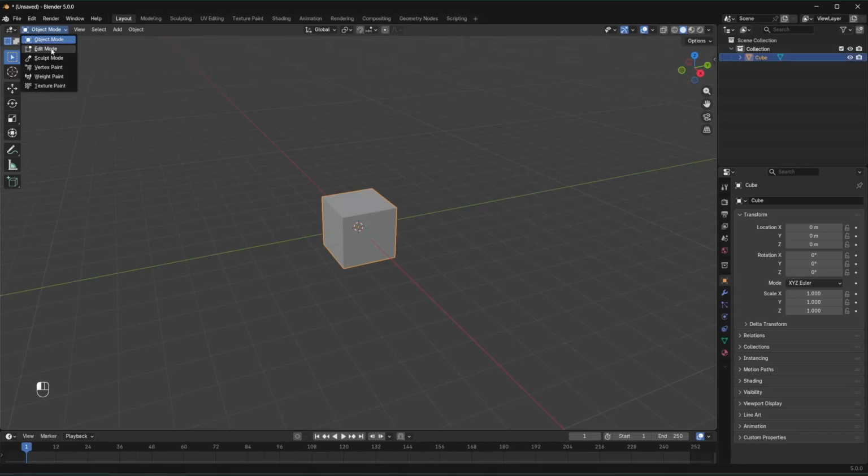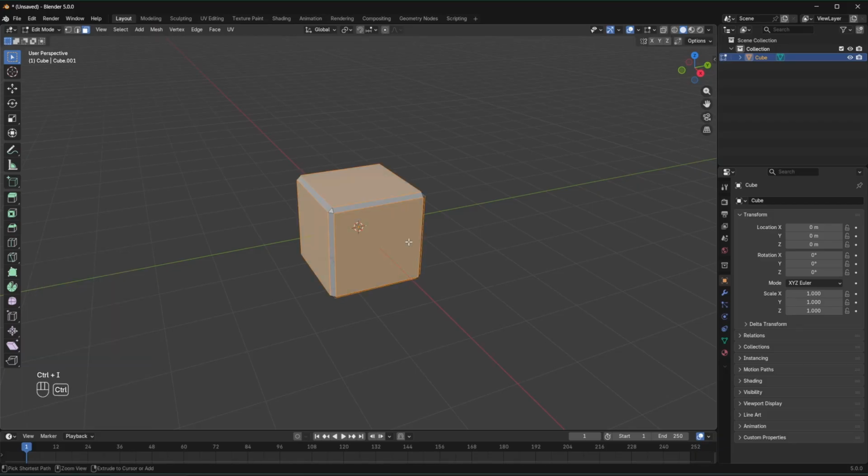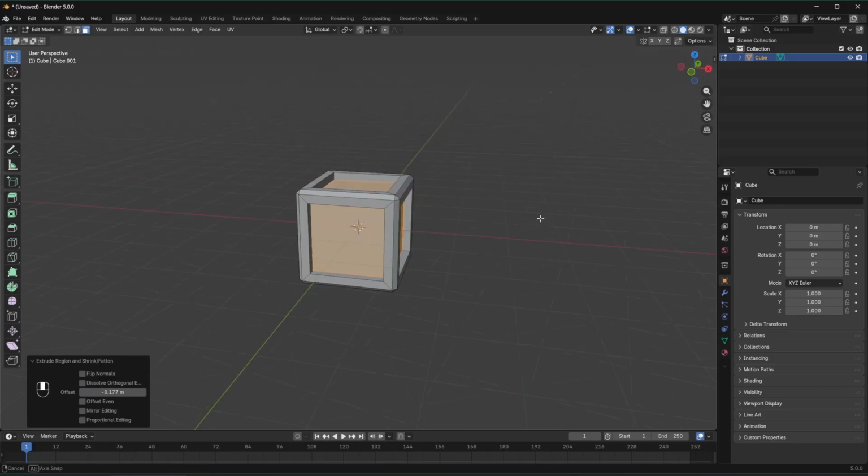Click on the crate, let's go to edit mode, then face select mode, then hit Ctrl B and move the mouse to the right a bit to have something like this. Ctrl I reverses the selection, and I to inset it a bit, then Alt E and extrude faces along normals. Move your mouse up and down until you get a dimension you're happy with.